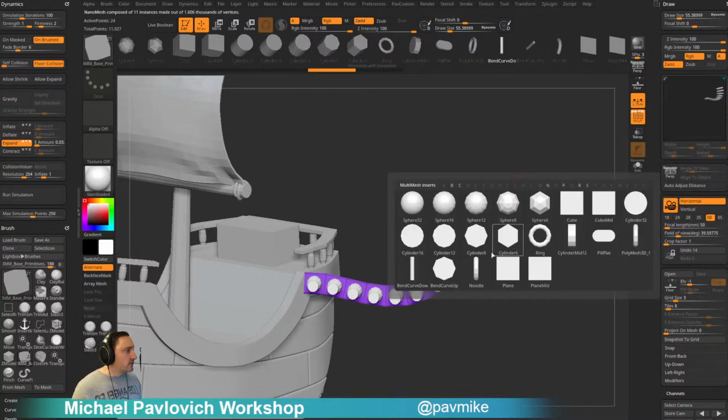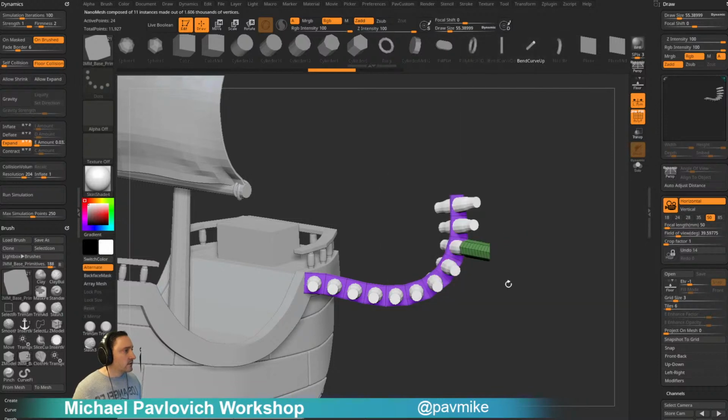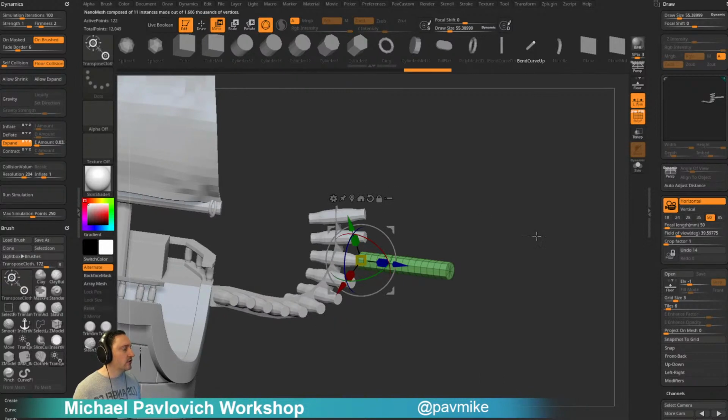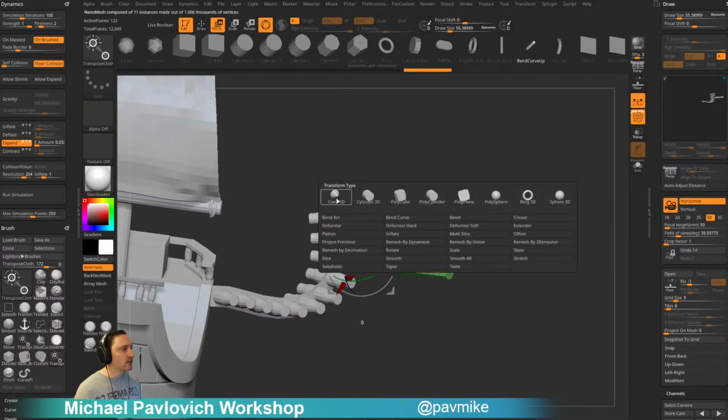I want the bend curve that's looking right at me, bend curve up. So we have bend curve here, and I'm going to say split mass point. So if you did need a little bit more control, you could use ZSpheres and ZSphere helper. You all know all that.